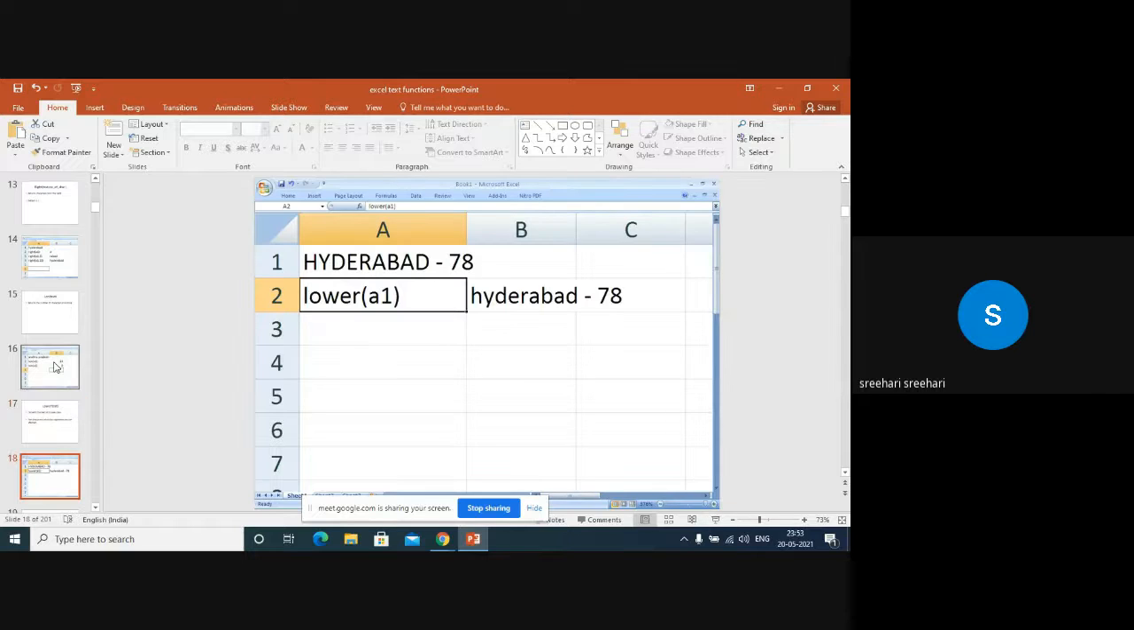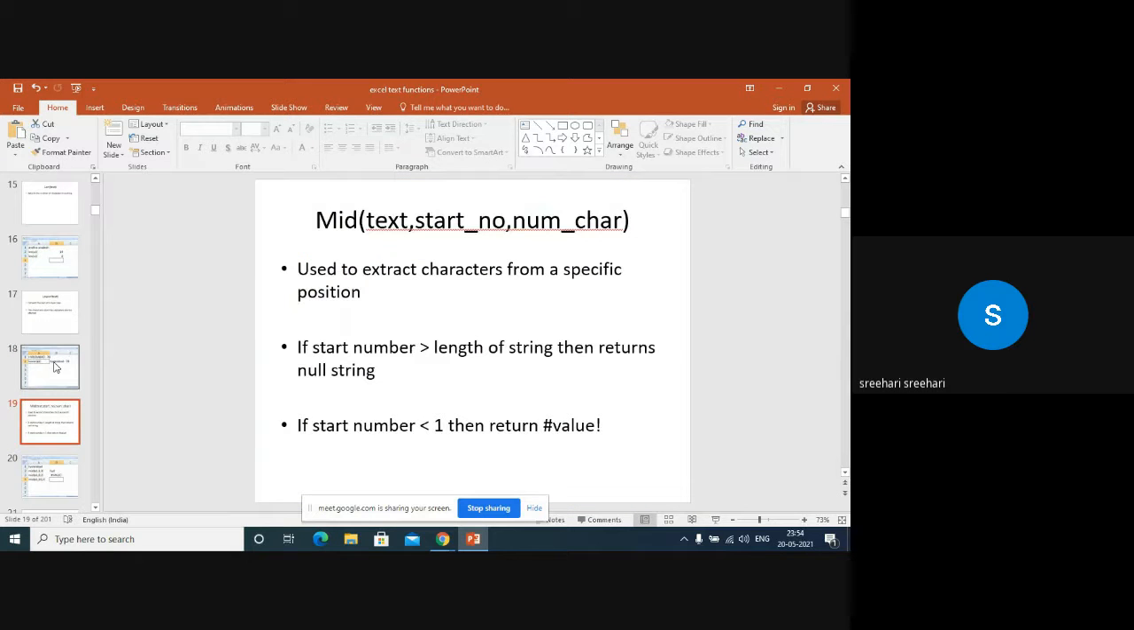So the example is, if I say Hyderabad hyphen 78, and I say lower of A1, only the Hyderabad alphabets are converted into lower letters. After that, the space remains as it is, the hyphen is as usual, and the space once again as usual. 78 is also not affected. Only the alphabets are converted into lowercase.